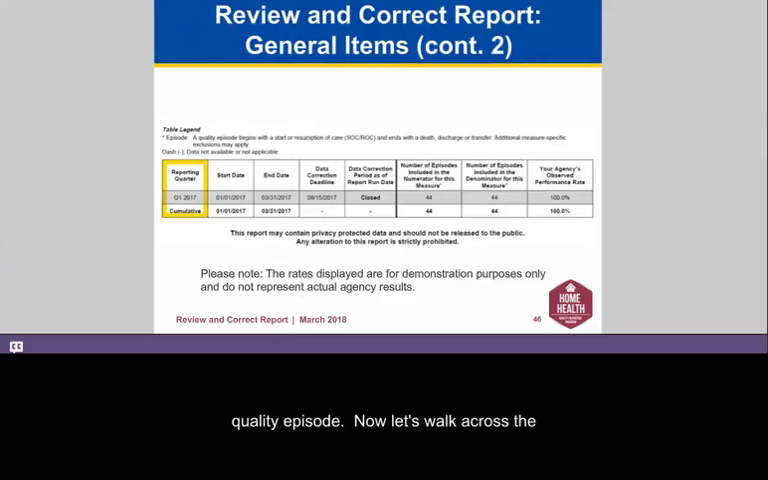Now let's walk across the table itself. We're going to go through this fairly quickly so that you'll see different boxes as we move from left to right. The first is your reporting quarter itself. Second is your start date for that quarter, your end date for the quarter, the data collection deadline. When do you have to get all of your data corrections in? Is that data correction period still open, or has it already closed?